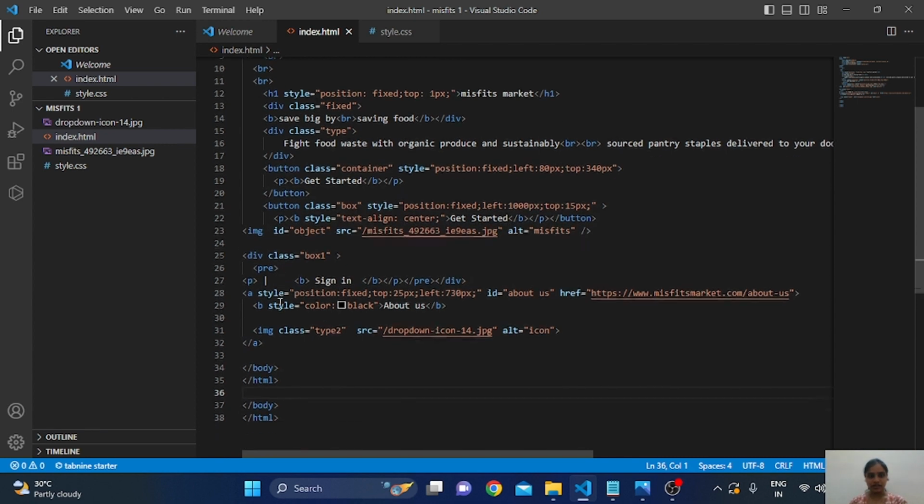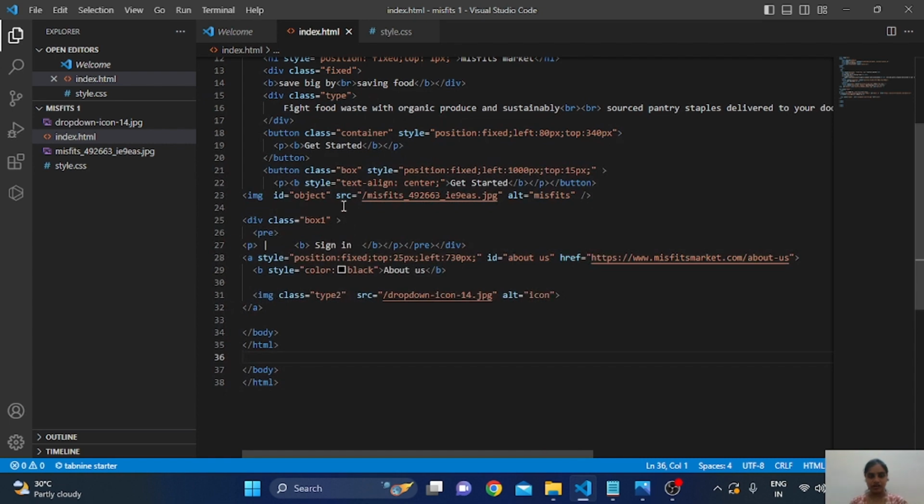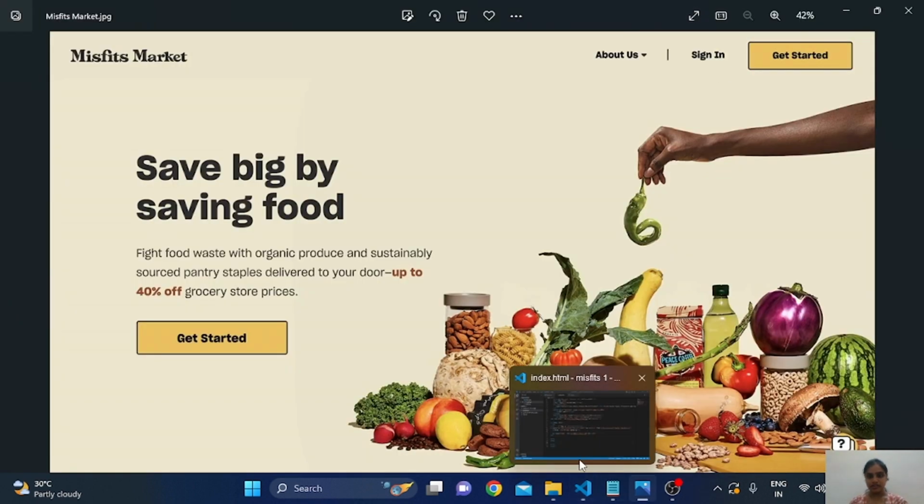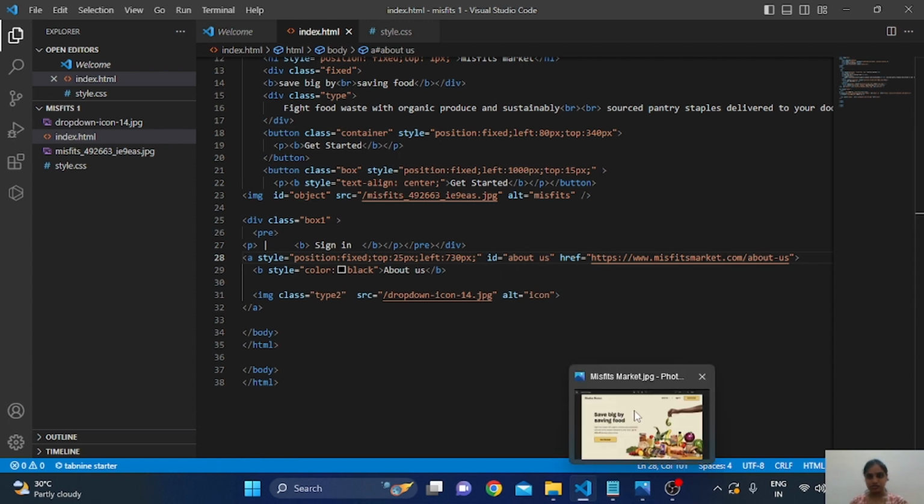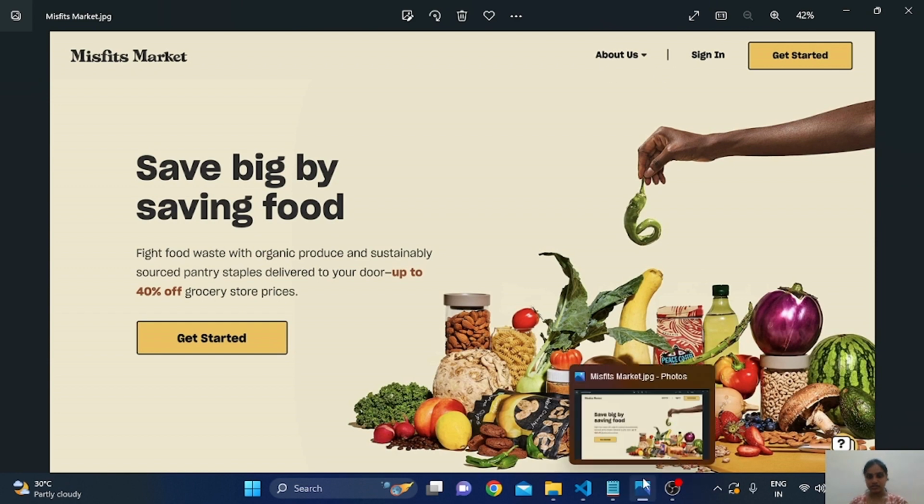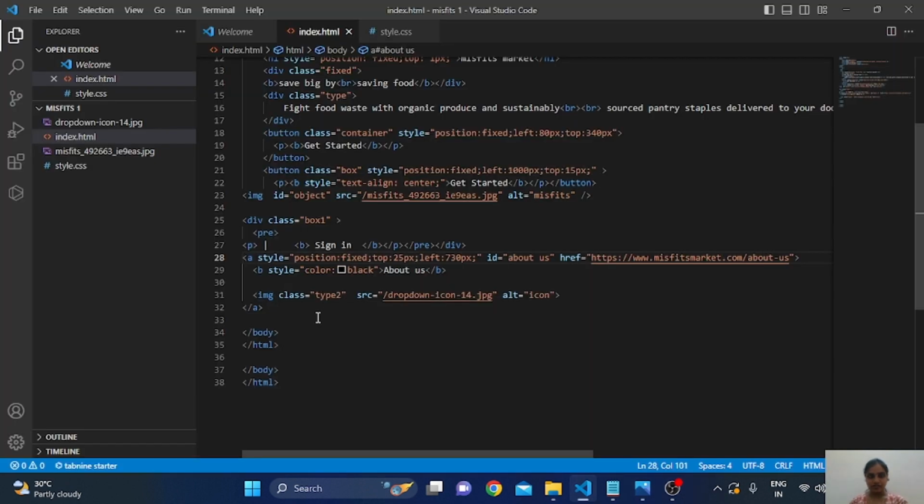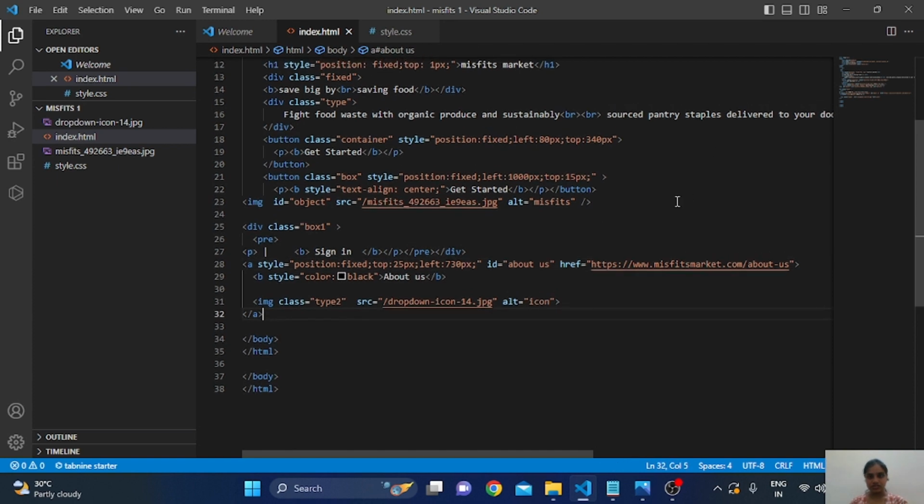And next I have created a division. In that division I have created a class as box1, and we need this sign up button, and for that sign up button I have created a paragraph, and next I have given styling, and here I have used the anchor tag for the second image, and I have named it as about us, because you can see here this is about us. And next I need another image, so I have given class as type 2, and I have given it as icon, and this is the HTML code.